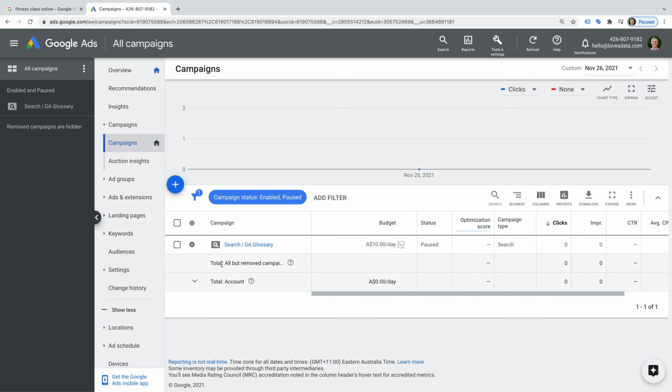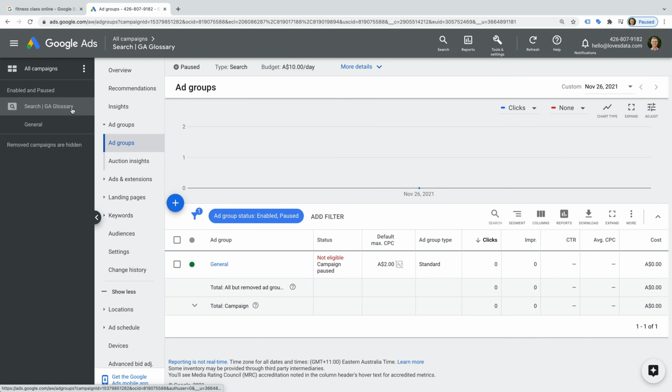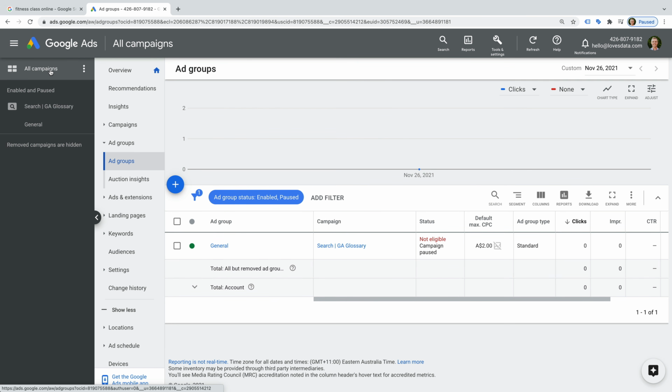Now let's explore the interface. On the left-hand side, we can see our campaign. And as you start to build out additional campaigns in your Google Ads account, this section makes it easy to switch between the different campaigns you are running. And selecting all campaigns brings you back to the top level of your Google Ads account. Since we only have one campaign, it's easy to see everything, but this will become useful when you're managing multiple campaigns. Let's select our campaign.